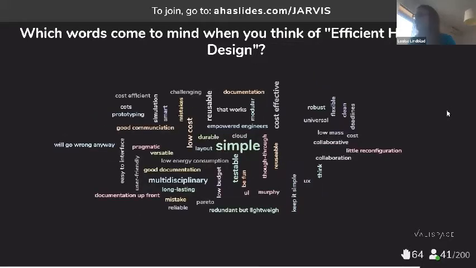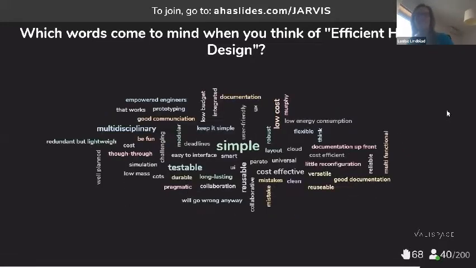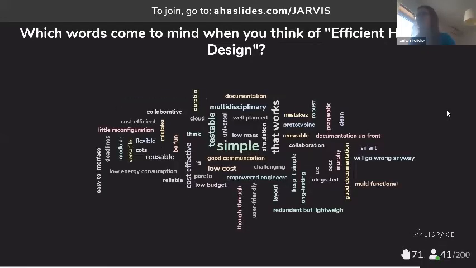I think we have a lot of ideas now, and I think maybe Sam will talk about some of these things in the talk. We'll see. But now we have an idea of what you guys are thinking, what efficient hardware design is for you.